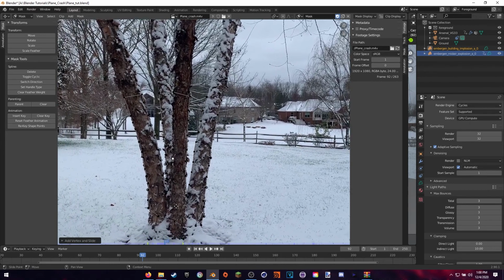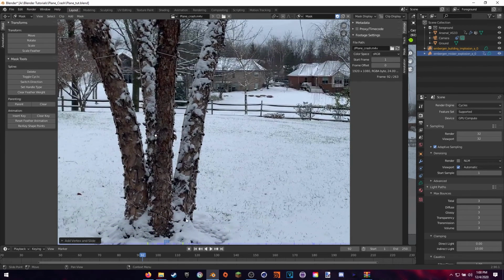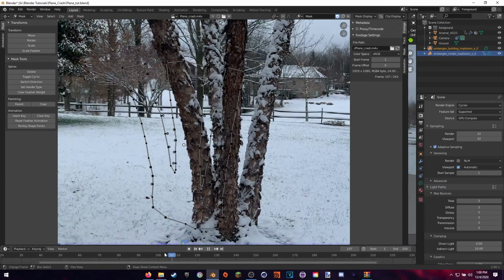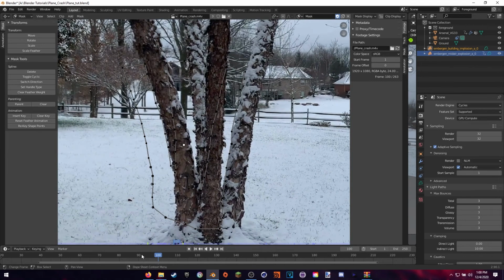Okay, so I have outlined the whole tree now. I'm actually right at the end right here, and so to connect these back up, all we can do is hold Alt and then press C, and that'll connect up the mask. Now we will notice if we scrub throughout the clip, the mask kind of goes off of the tree, and so there are many ways that we can actually make the mask stick onto the tree.